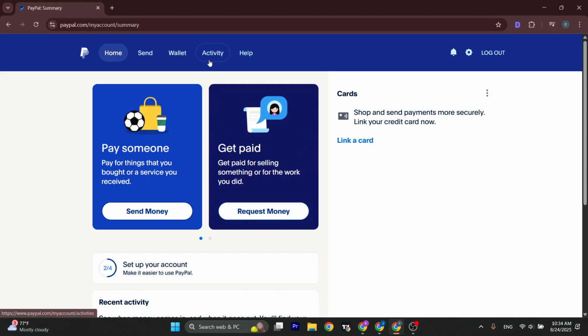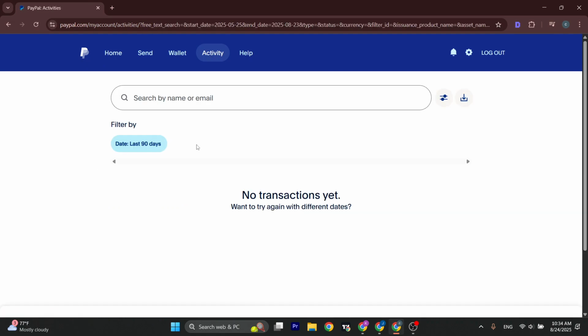the activity section. Click on the activity tab. In this section, you'll be able to see all of the transactions that have been made on your account. Whether you received or made payment through this account, you'll be able to see all of those transactions.